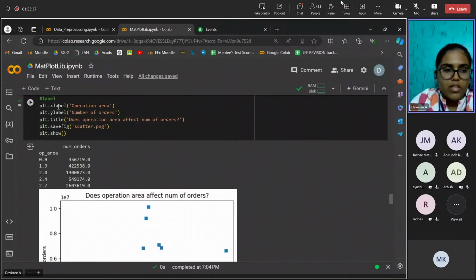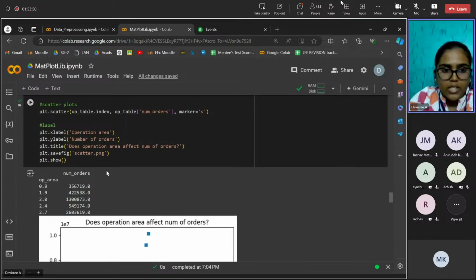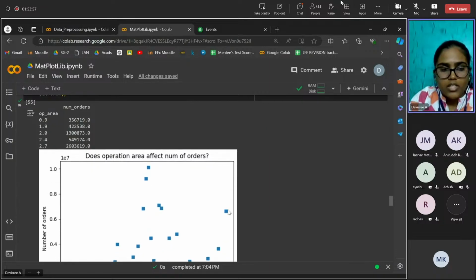So for every plot as we do, set the x label, y label, and the title. The x label is the operational area, the y label will be the number of orders, and the title will be operational area versus number of orders. So this is the figure that's created.